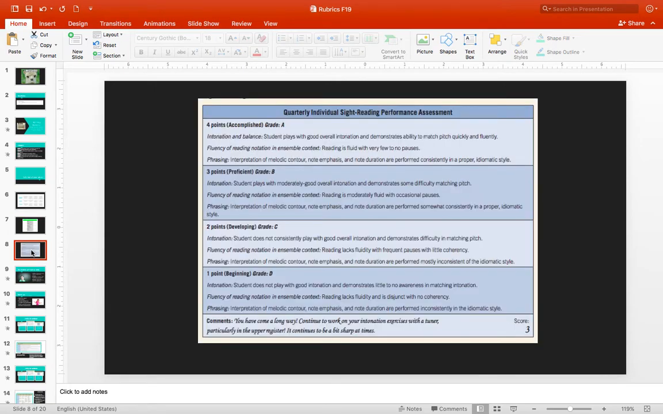Okay, this is the last one I want to show you before we get some terminology here. So this rubric is for sight reading. So this is me calling out Terrence and Will, my music friends. So a quarterly individual sight reading performance assessment. And you'll see that students are graded overall for being accomplished, proficient, developing, or beginning. Okay, so if they are accomplished, this is what intonation and balance should be, fluency of reading notation, and phrasing.